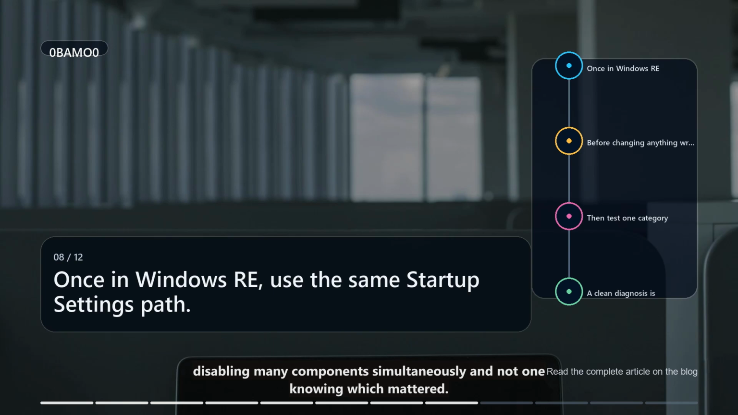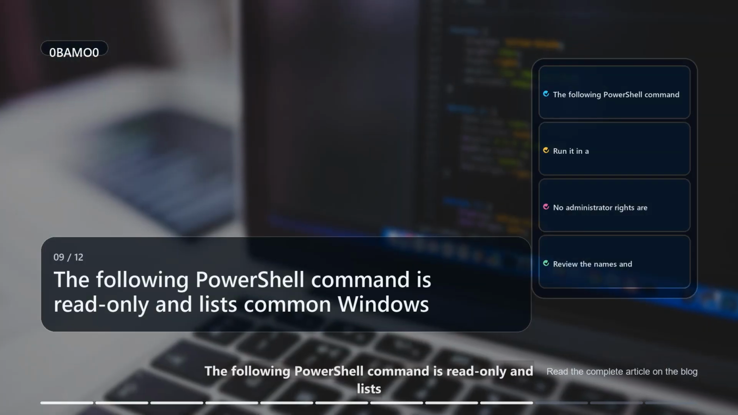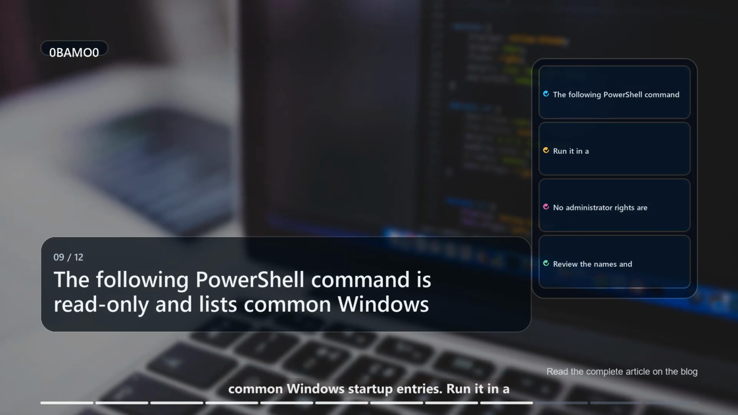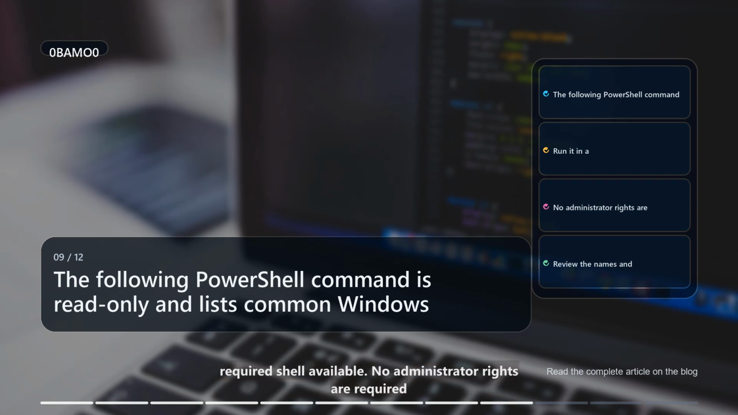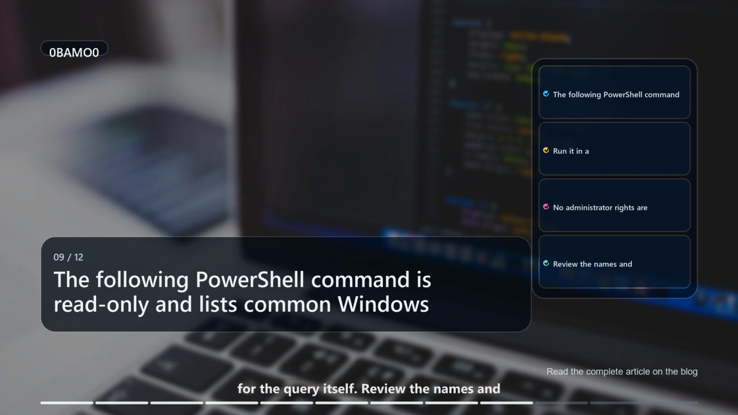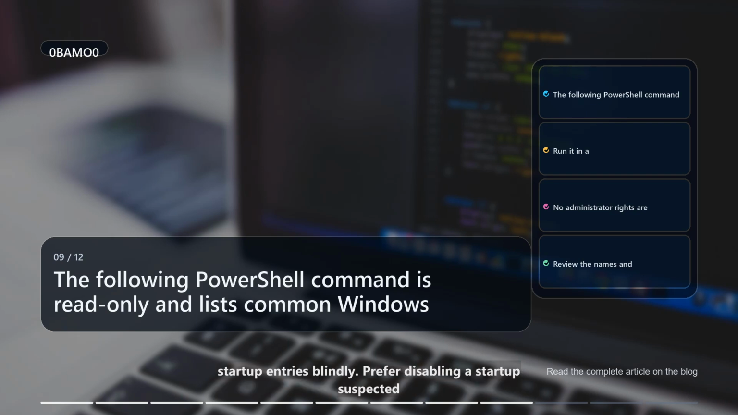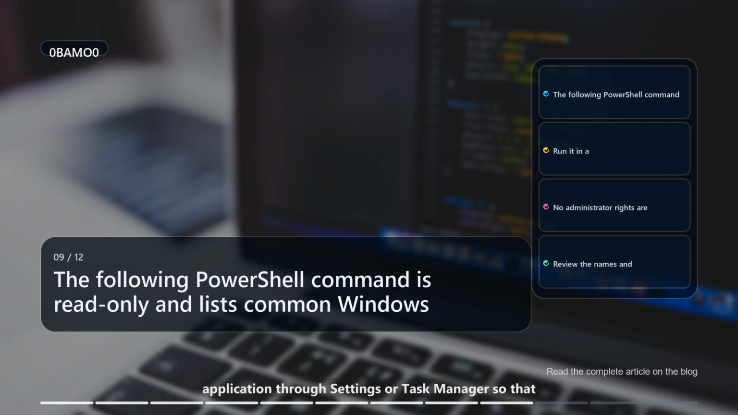The following PowerShell command is read-only and lists common Windows startup entries. Run it in a normal PowerShell session or safe mode with the required shell available. No administrator rights are required for the query itself. Review the names and paths for recently installed software. Do not delete startup entries blindly. Prefer disabling a suspected startup application through Settings or Task Manager so that rollback is simple.